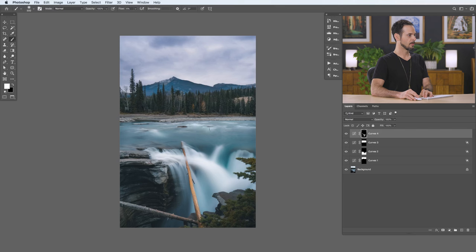Fantastic. This is looking really, really nice. So we're making our brush larger and smaller as we go along. You can use your open and close brackets to do this. And basically I'm just highlighting some of the natural highlights. I'm enhancing some of the natural highlights in the water. There we go, to add a little bit more definition.